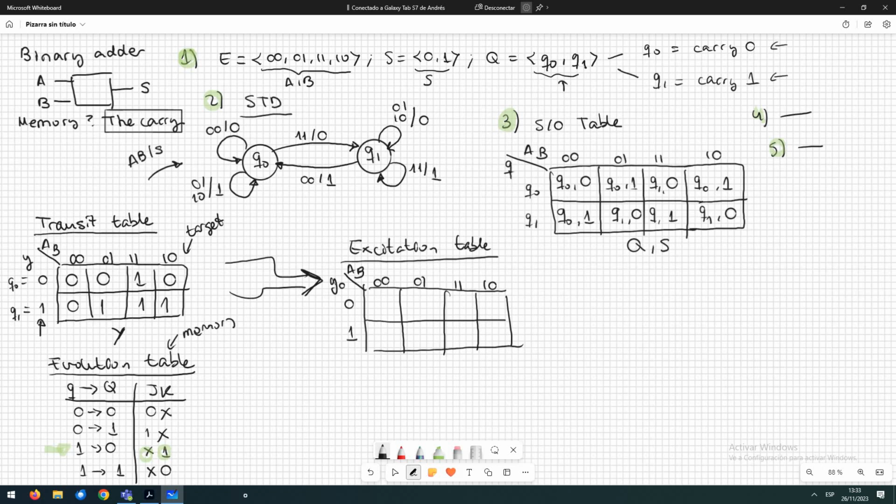But what we have in the cells are the inputs of the bistable that we are going to use as memory element. So in order to fill this table, we have to look at the rows, just the rows, not the columns, just the rows of the transition table and the evolution table. So we are going to go row by row. In the first cell, we are transitioning from 0 to 0. To have this behavior, we need that the input of the JK bistable be 0x. So we write here 0x.